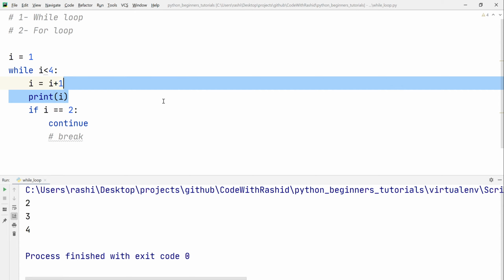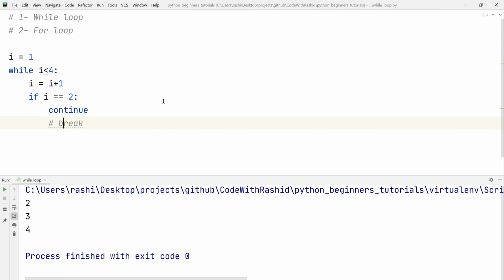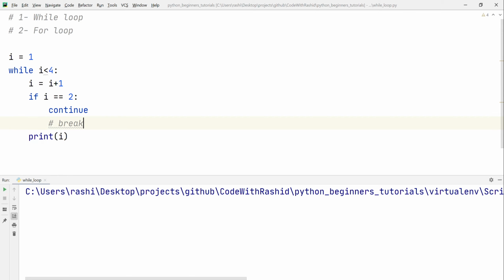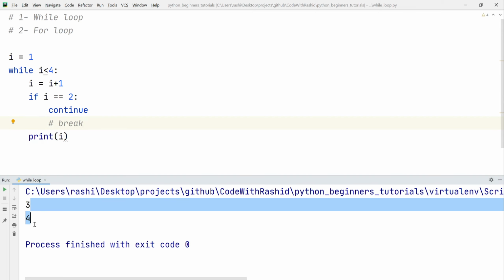let's take this print statement and put it after the if statement, and run it again. So we can see here that we have got the value of 3 and 4. So what's happening here? Let's say initially the value of I was 1. So 1 is less than 4, the condition is true. So it incremented the value of I.